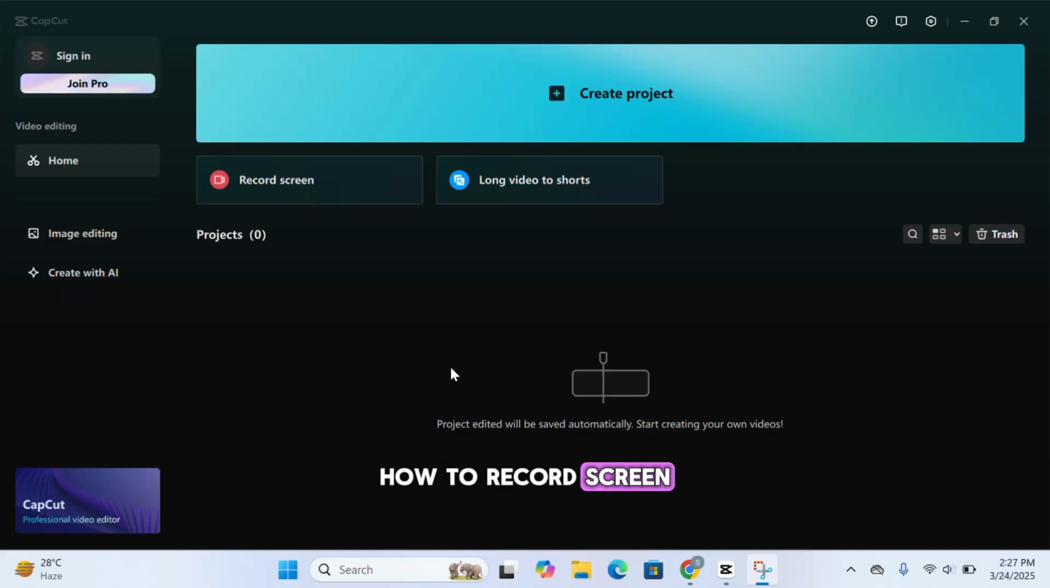How to record screen on CapCut PC. Hello guys and welcome back to the channel. In today's video, I'm going to show you how you can record your screen on CapCut PC.